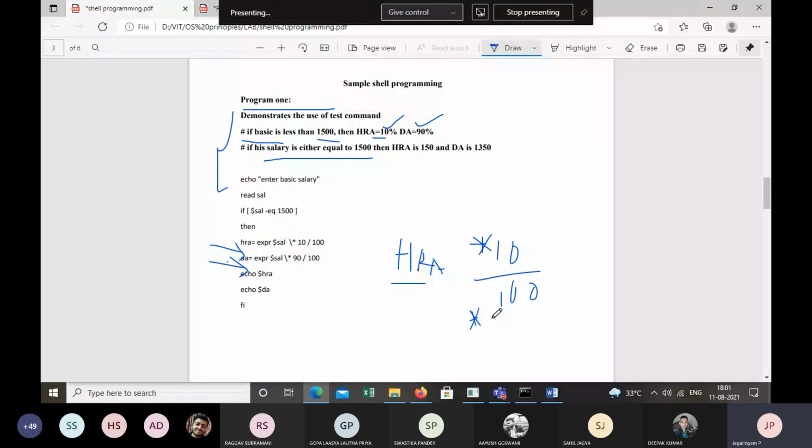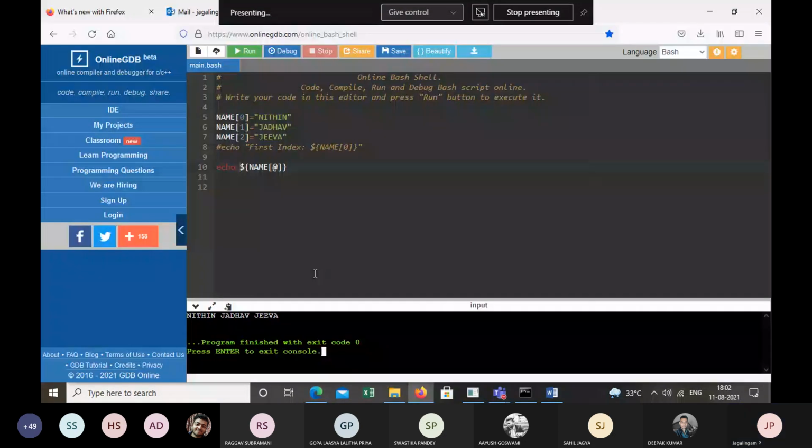Now, how to calculate this? How can we do it with the shell script? I give you a minute. Please observe this very closely. Read every line. Then we'll have a discussion on this.